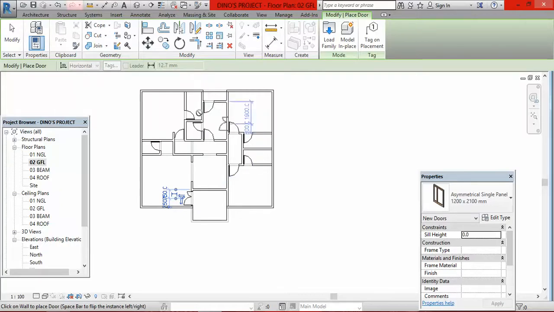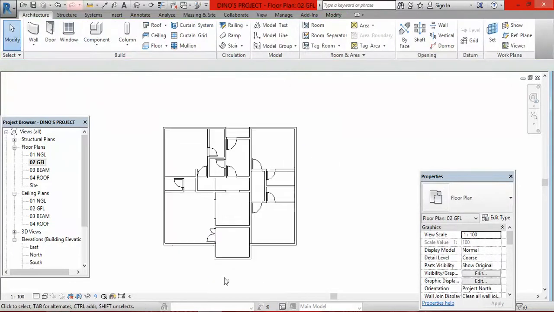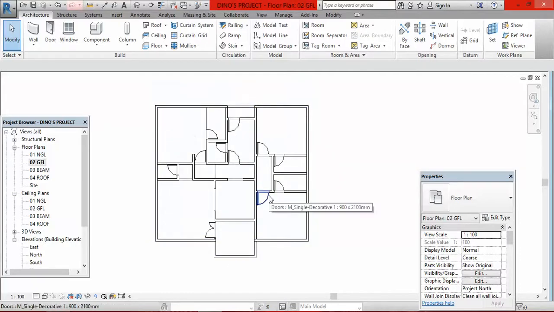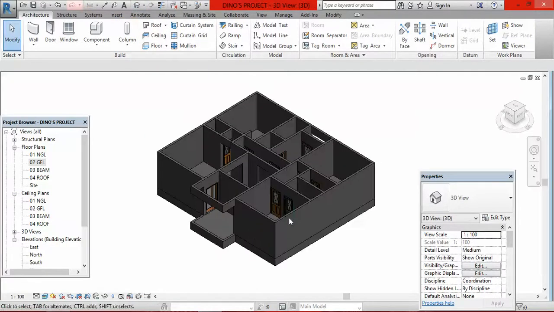So I think I'm done with all my doors. Then I press escape twice to end the command. The command is already ended. So I have to see the thing I've done, how it looks on the building. I click on 3D view. So you can see all the doors I just put now, how they are looking on the building. So the next thing we have to do is to move to windows.